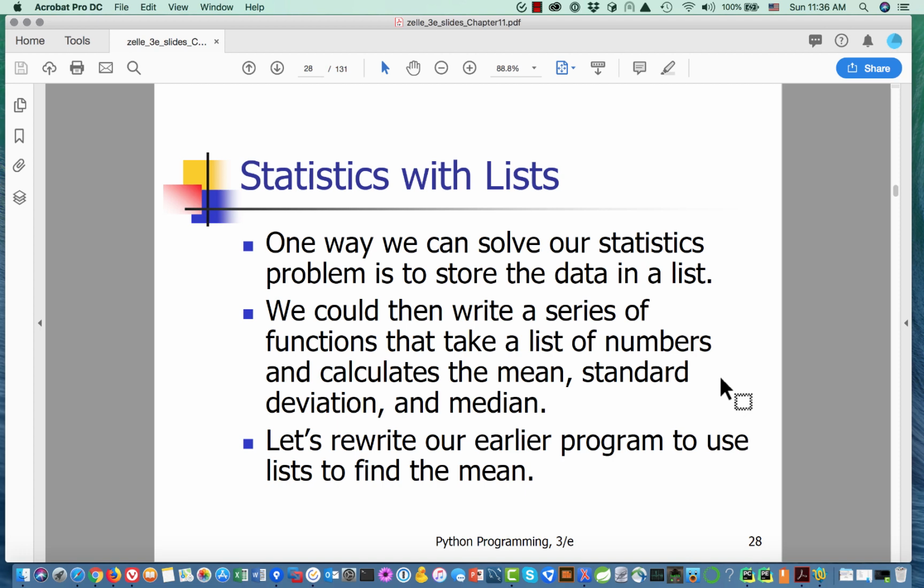So, what about our statistics problem? You remember that our problem was that we need to calculate the mean. We did that a couple of chapters ago. That's not that hard. We can keep a running total. So we don't have to keep all the individual items in a list. Okay?